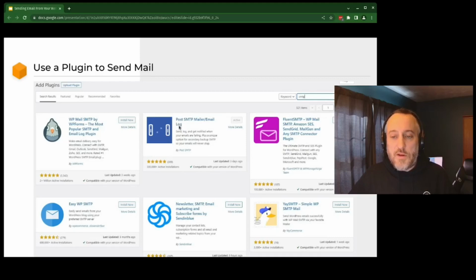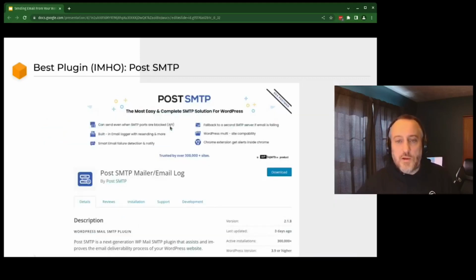Whereas this plugin over here gives you an email log, it's actually true to what it says it is, and you don't have to pay for it. Not only does this plugin give you email logging, it gives you a fallback, it also gives you Slack integration, etc., etc. I'll show you.